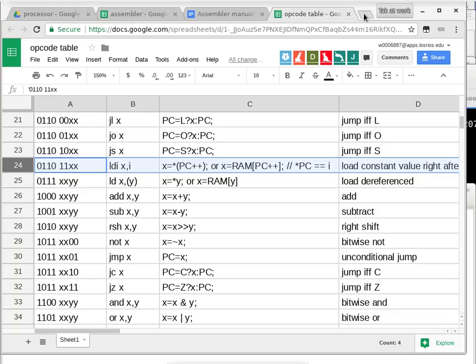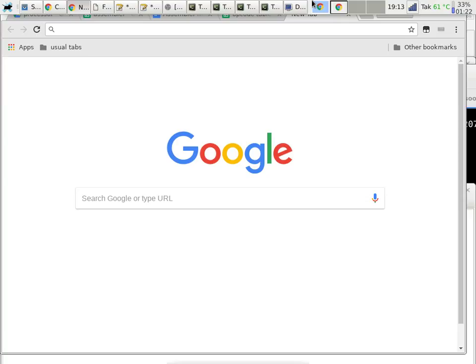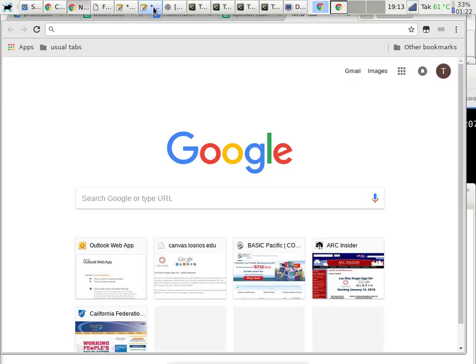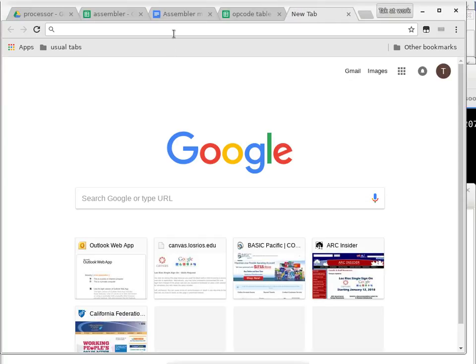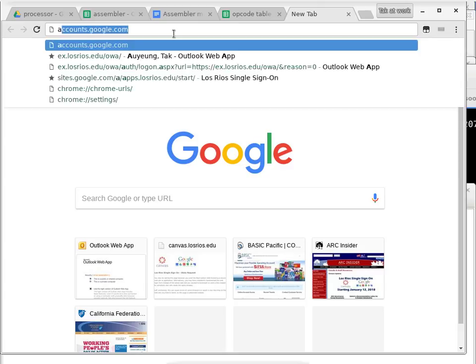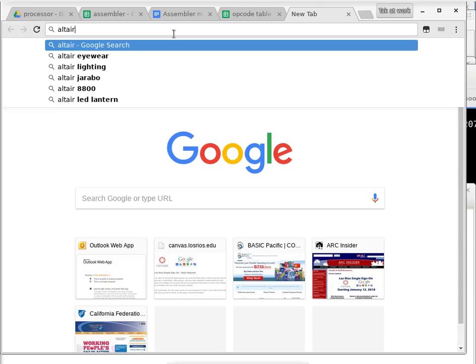Before we move on, I'm going to show you one thing. How come I have so many tabs here? They're just file browsers and command line interfaces and stuff like that. Before we move on, I want to show you the Altair computer. Altair, I think, 8800.